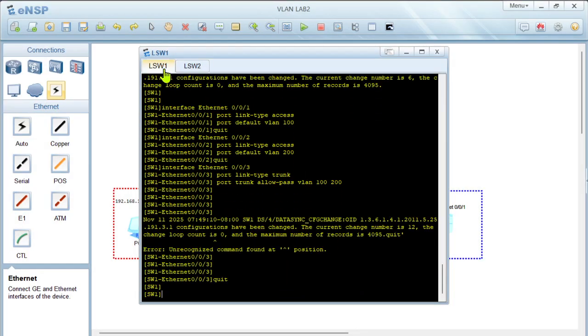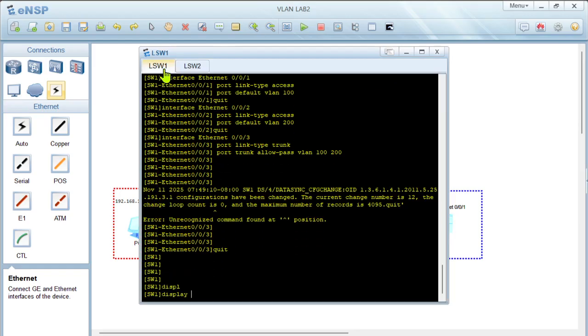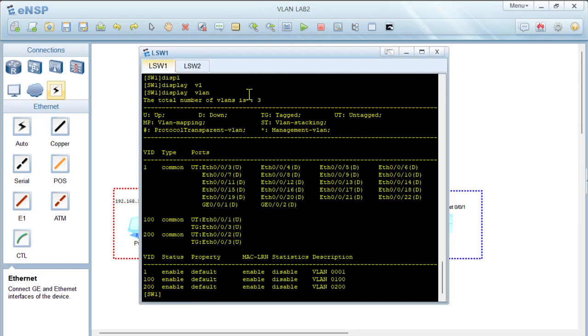Now, if on switch 1 I run display vlan, we'll find that we have two more VLANs. We have VLAN 100, and these are the ports that have been configured to allow that VLAN. We have the access port, Ethernet 0/0/1. We also have the trunk port, Ethernet 0/0/3. We also have VLAN 200, and you see that VLAN 200 has been bound to Ethernet 0/0/2 and Ethernet 0/0/3.